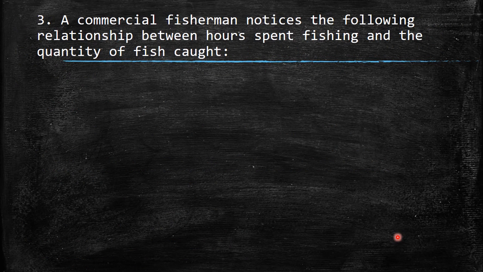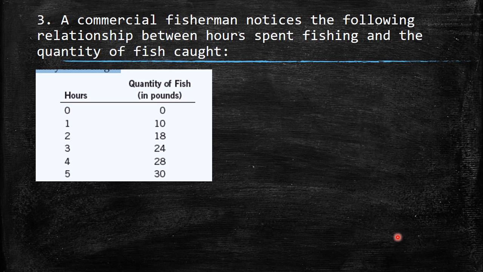Then the third point says, a commercial fisherman notices the following relationship between hours spent fishing and the quantity of fish caught. Here we have the table, with the number of hours from 0 to 5, and here we have the quantity of fish in pounds, from 0 to 30. This is going to be like the production. If this person works 0 hours, naturally he will fish just 0, and when he works 5 hours he will have at the end 30 pounds of fish.